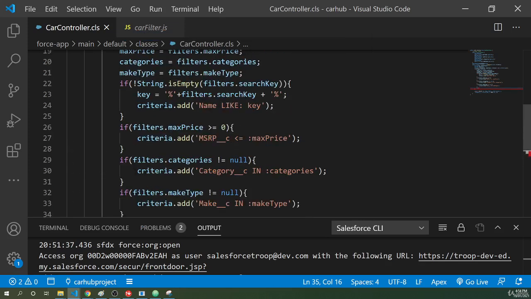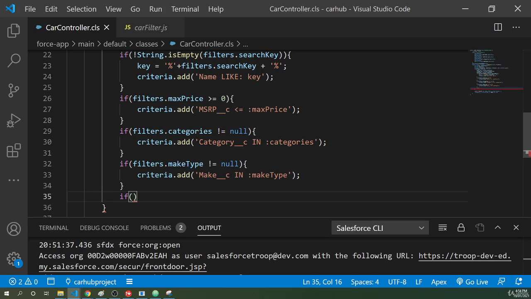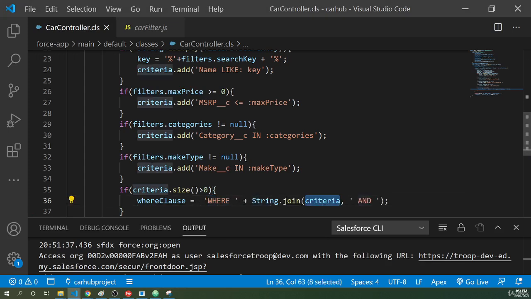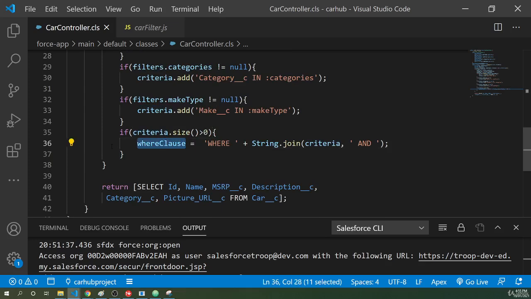There may be a chance there is no search key, no max price, no criteria, no make type. So we need to check whether the criteria, that is our list, size is greater than 0, and then we'll use the where clause and say where, I'll paste where, the string join criteria with the AND operator. We are just writing all the things with the AND. Now here we are joining all the properties that we have added to the criteria with the AND operator, and now it will be stored in the where clause.